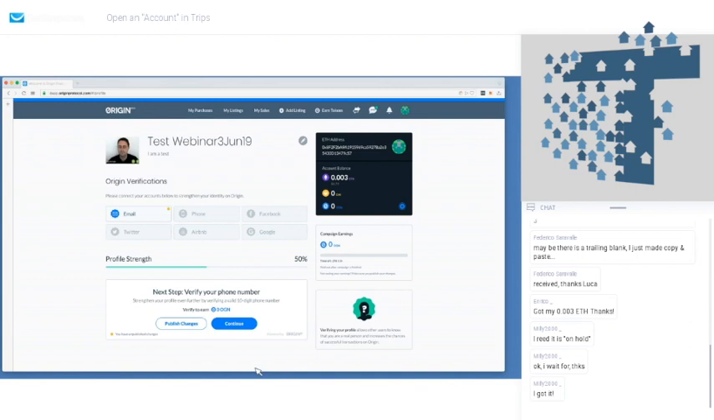Same thing with Facebook. You are gonna connect Facebook, but you're not gonna give any information, neither to Facebook or to Origin or to Trips. We know that you have a Facebook account. Same thing for Twitter. Same thing for Airbnb. Airbnb is a bit funny, it's different than the others because they're gonna give you some words and you have to paste these words in the Airbnb profile.